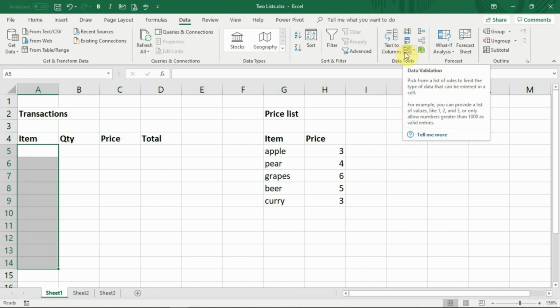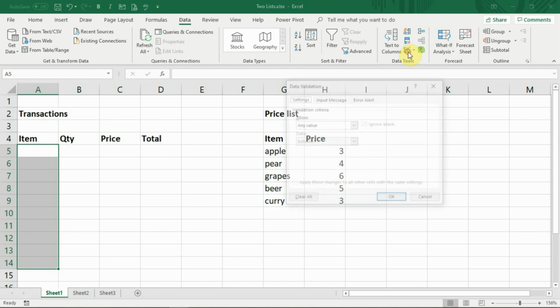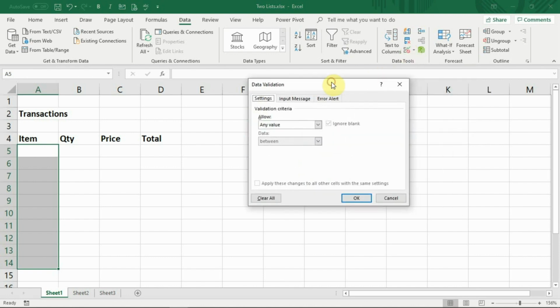Highlight over there, I go to data, and then in my data tab, I've got a button here which is kind of got like a tick and a circle with a line through it. If your screen is a little bit wider than mine, it will actually say the word data validation next to it. So once I'm ready, click onto there and it'll pop this screen up.